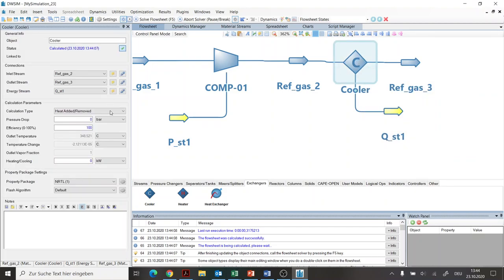Okay, and with the cooler, you just have to say, I want to define my outlet temperature. So, outlet temperature should be 30 degrees Celsius. I specified this in the PDF. And then you can see here that you have a heat that has to be removed of 1.1 megawatts, and also the power here is in the range of 1.1 megawatt.